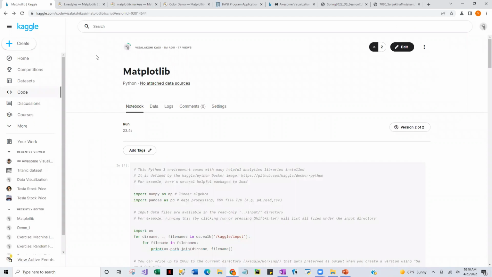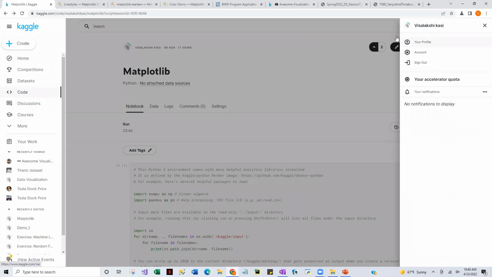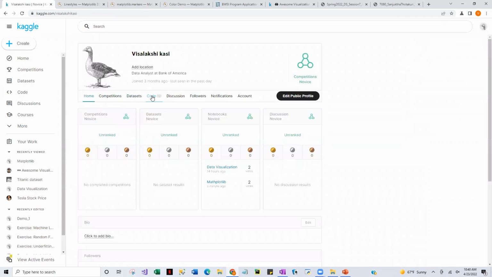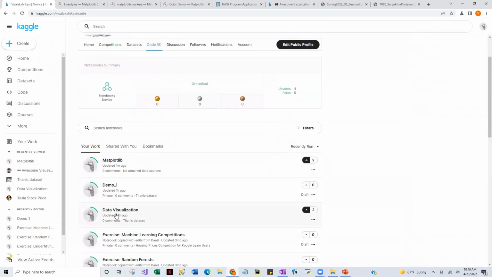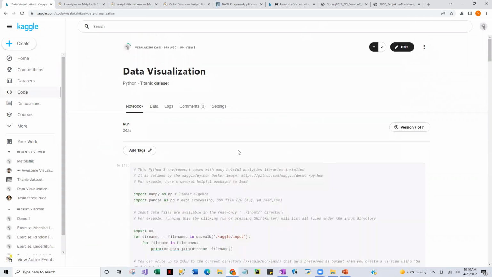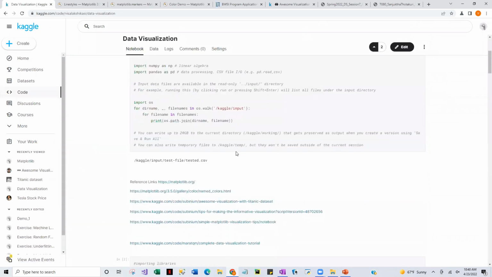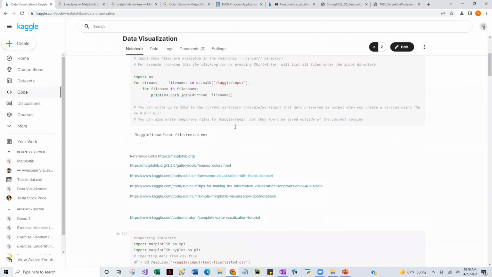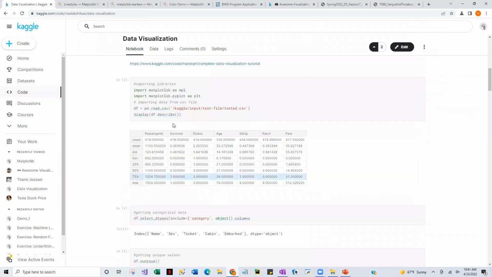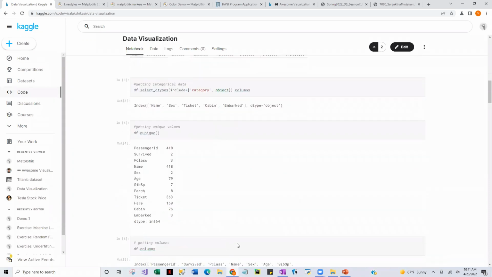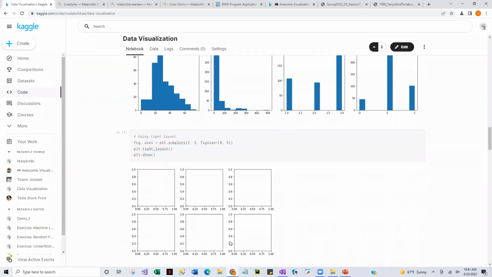So I'm going to go back to my Kaggle, and I'm going to get my second notebook. That second notebook is the data visualization. So here, what I'm going to do is import the data from the Titanic data set. I hope you already did that import part, and I'm going to do some filtering and dicing and slicing of data. Then I'm going to do some graphing over here.